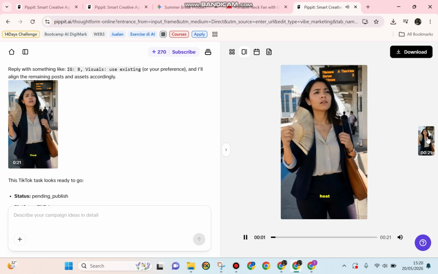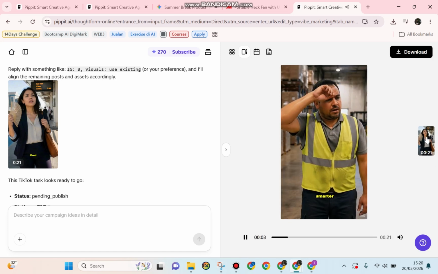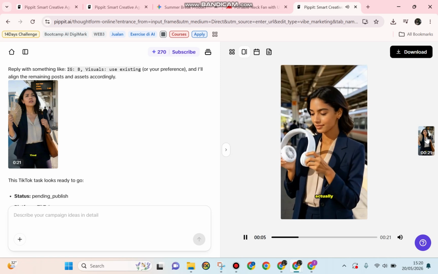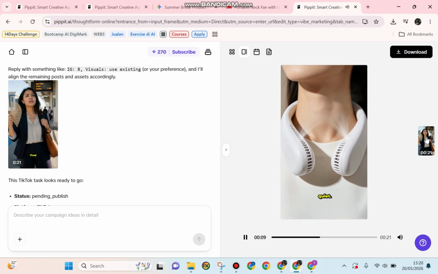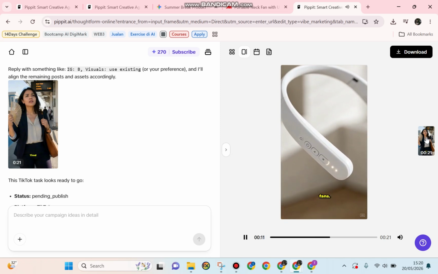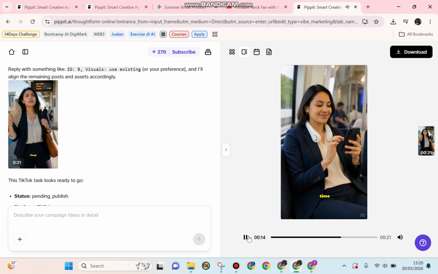Tired of the summer heat ruining your day? There's a smarter way to stay cool. Hands-free cooling that actually looks good. This is a game changer. It's powerful, yet incredibly quiet. No more bulky, noisy fans. Perfect for commuting, working, or anytime you need to beat the heat.